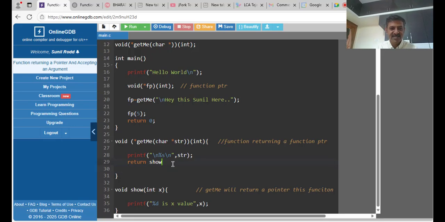Or you can say show here, absolutely no problem. But there might be a requirement where a function has to return a pointer to another function depending on what you are passing. In a more complex scenario this may be a requirement, not that we are doing this to make things very complicated, but this could be one of the requirements.